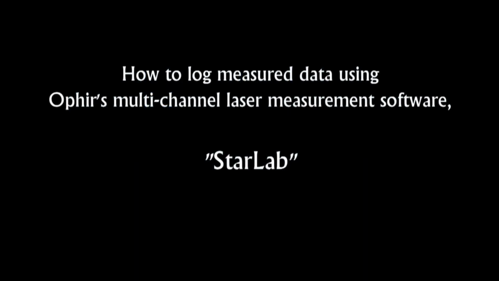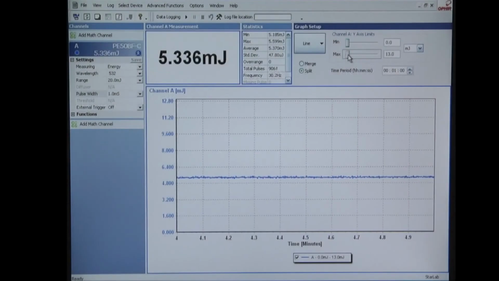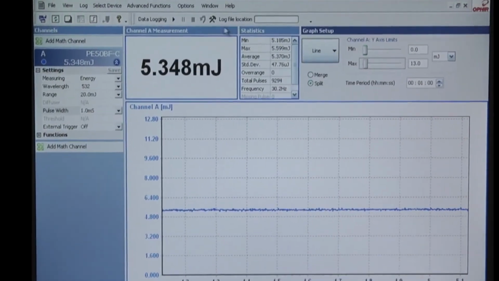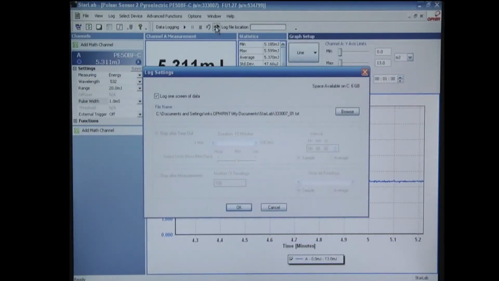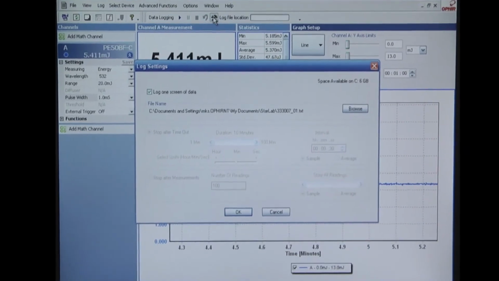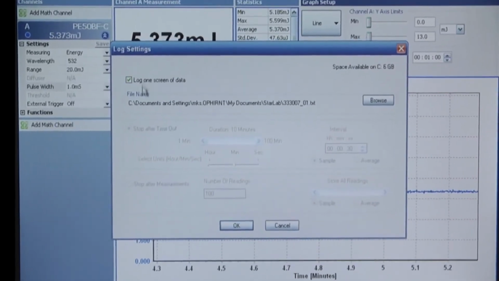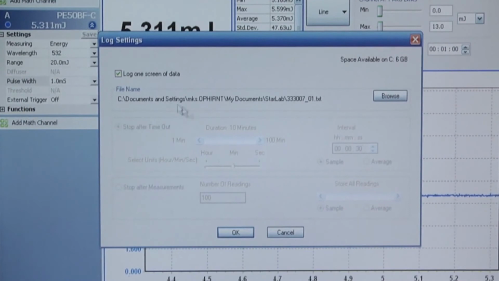STARLAB enables us to record or log measured data for further analysis or even just for record keeping. Let's look at how we perform data logging. We first go to the log setup icon. When we click on that, we come to the log settings window. The default selection is to log one screen of data, which in our case, looking at the value of the time axis that we've chosen, would mean 1 minute of data.